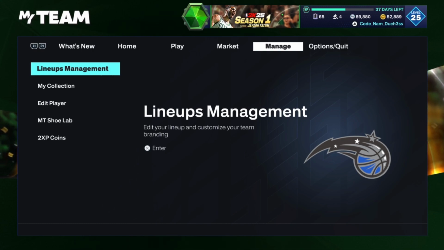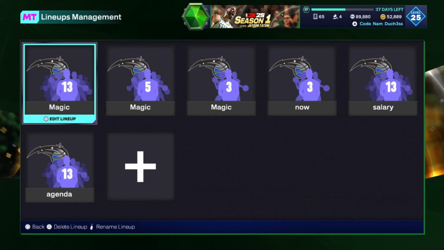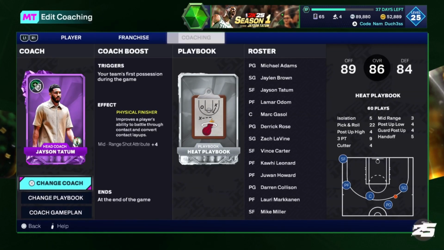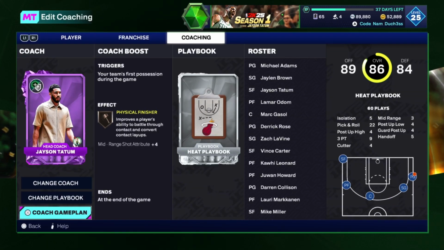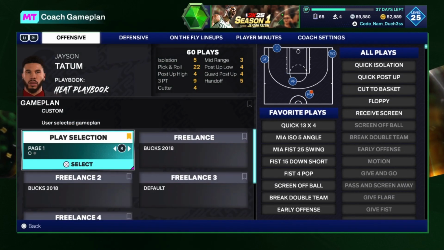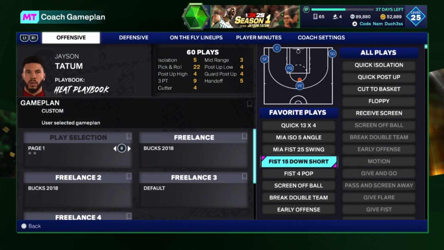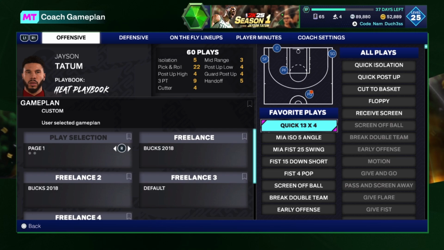First thing you want to do is dive into lineups management. Come over here into coaching, and this is where you're going to be able to set your plays. Go into Coach Campbell, play selection. You can assign your plays. Now, unfortunately, from here, outside of the game, you cannot assign plays to players, but I'll show you how to do that when we dive into a game.